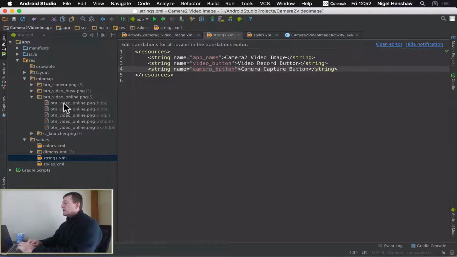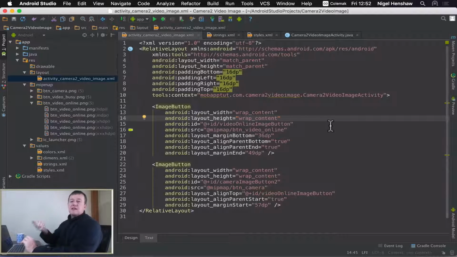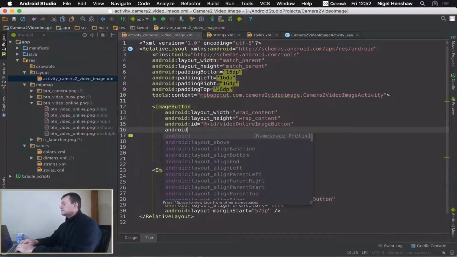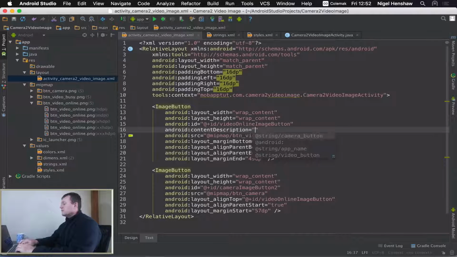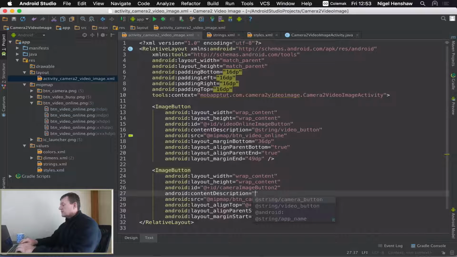Save that. Now let's go back into our layout file up here, and go into the text, we're going to get rid of those yellow exclamation marks. So we can put it under ID again. This time it will be content description, that's what it's asking us for. And we've got the string. And this will be the video button. And we'll do the same for the camera button as well down here. And that's going to be camera button.